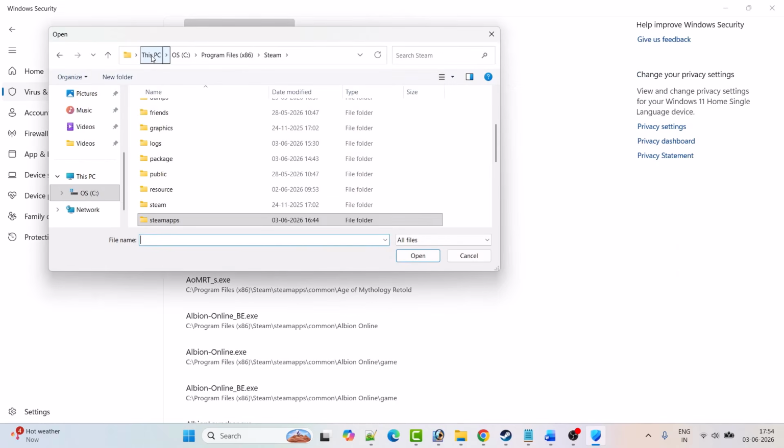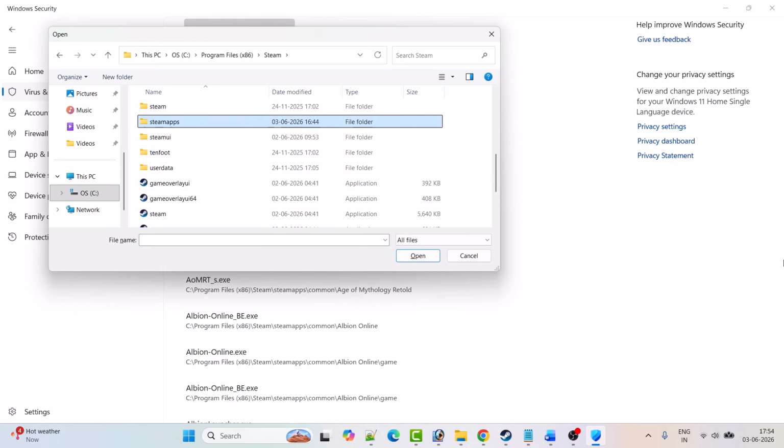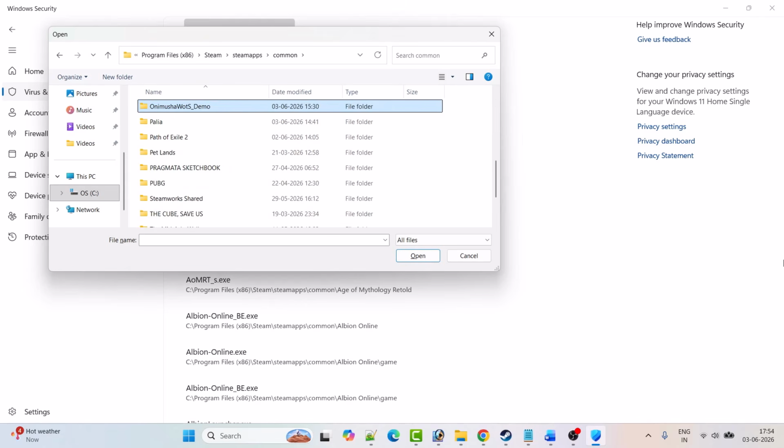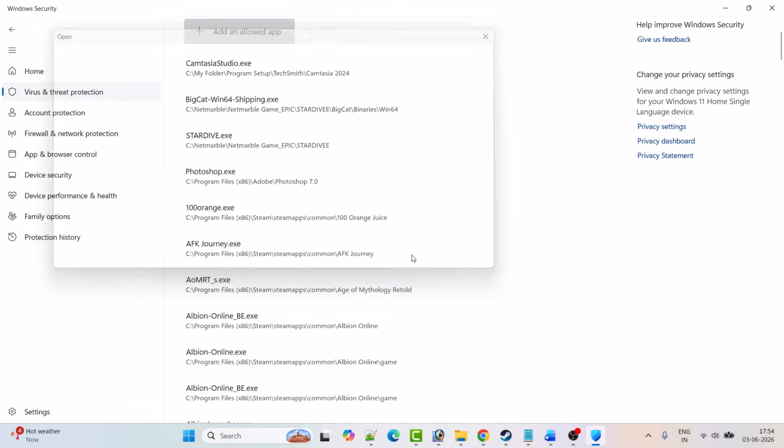And then browse to the game installation folder, open C drive, open program files, x86 folder, open Steam folder, open Steam apps folder, open common folder, open the Onimusha Way of the Sword game folder, select this exe file and then click on open to add it to the list.